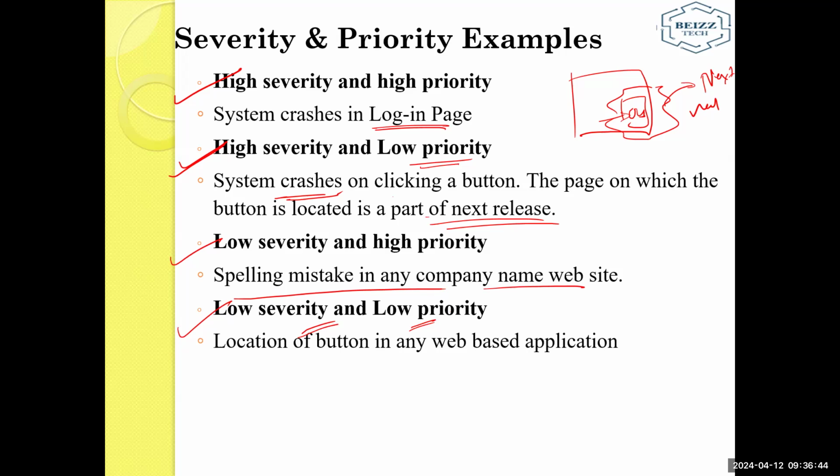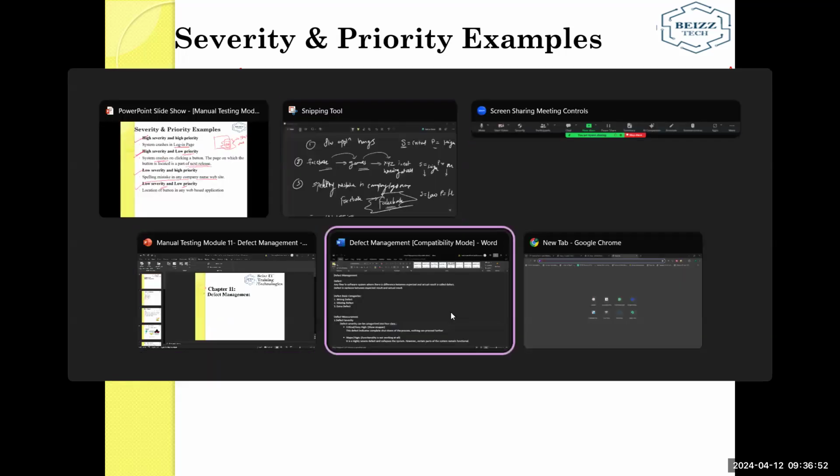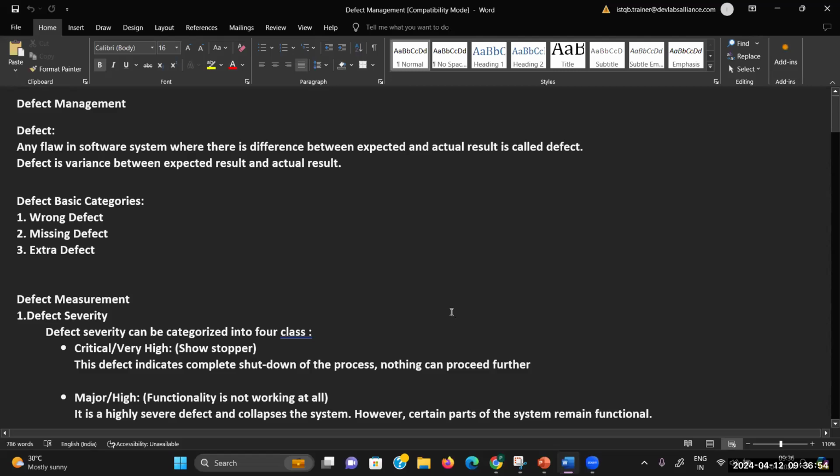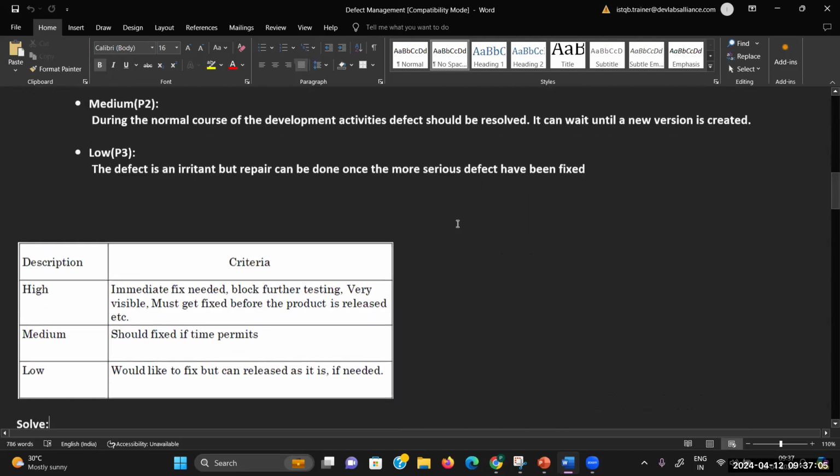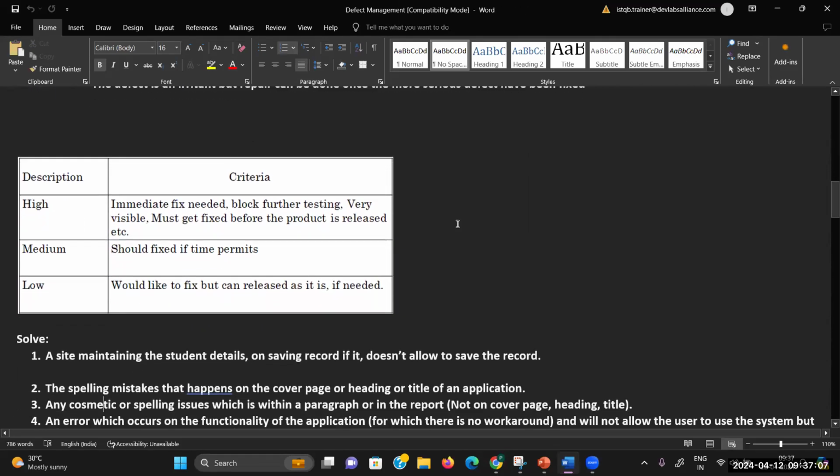So you need to prepare some examples with the same combination, guys. Are you getting my point? Severity talks about the seriousness of the defect. Priority talks about the urgency of fixing that defect. Now here in this document, I have mentioned the same details, but I have asked a few questions, and let's try to understand those questions.